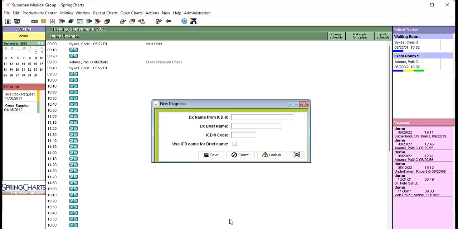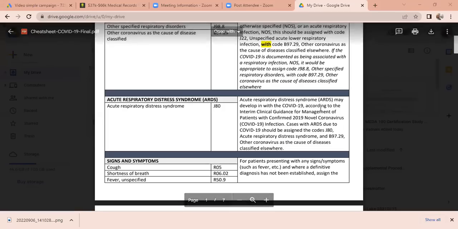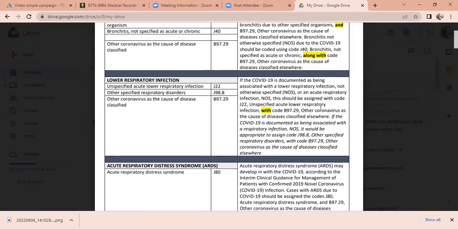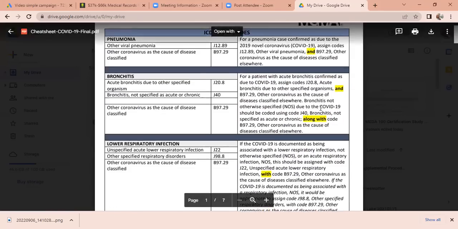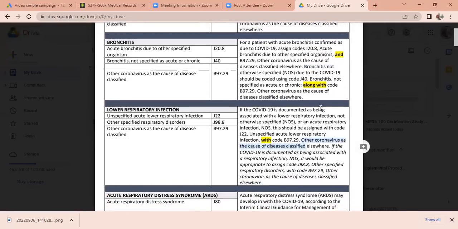So I'm going to go back and refer to the document we looked at earlier that you might get from your compliance team, and you would be responsible for entering these diagnoses. And I'll show you how these diagnoses do appear in your medical record. Here on our screen, you will see that we have some ICD-10-CM diagnosis codes that are going to be in use.